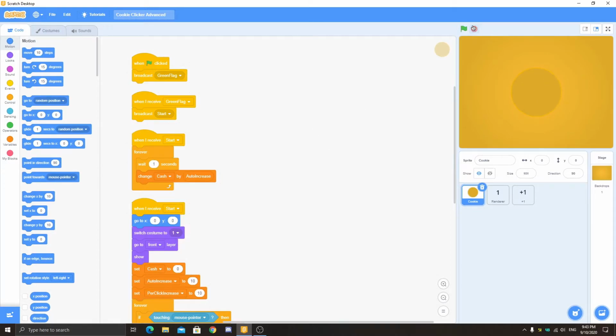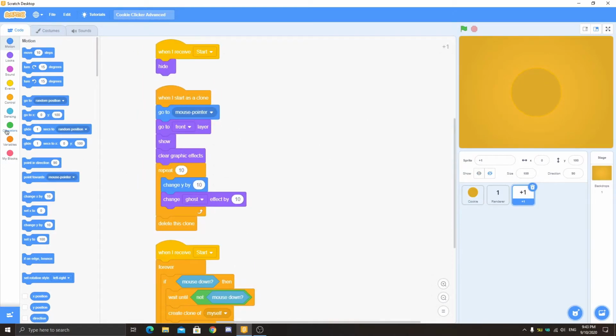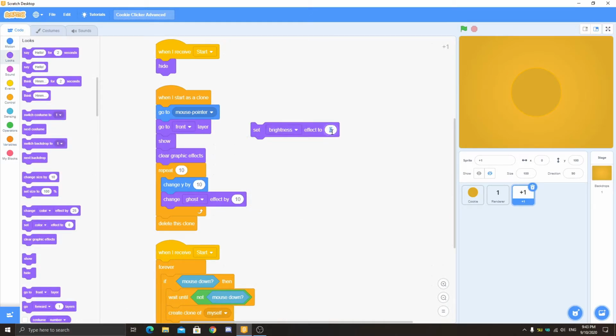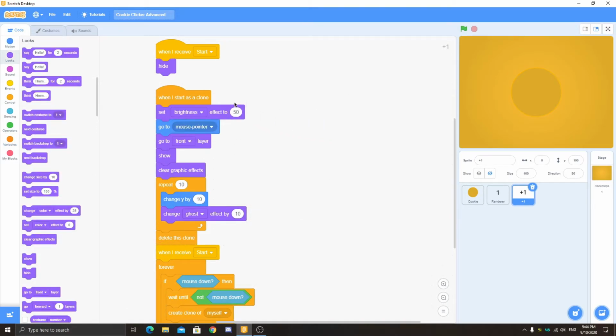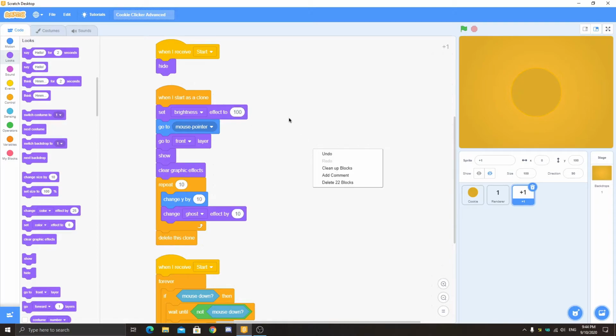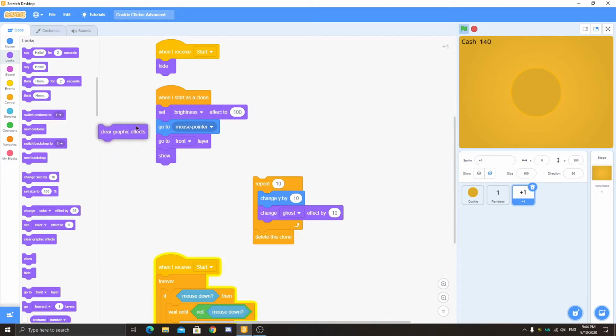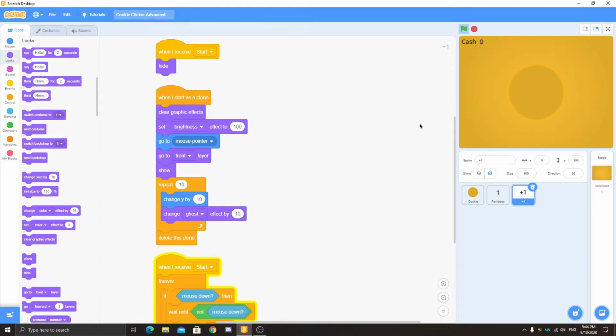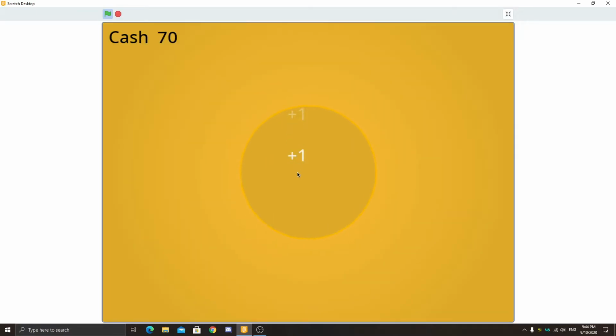If you want to make it white, you can go here and put set brightness effect to 50 and put this here. Oh, sorry, set brightness effect to 100. You can remove this and put it here. And now you can see this is now white.